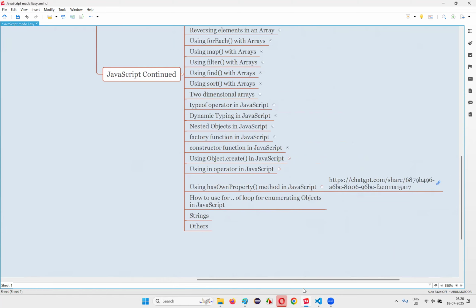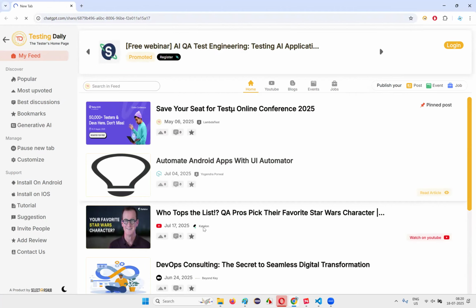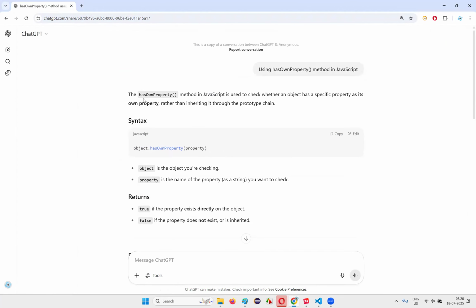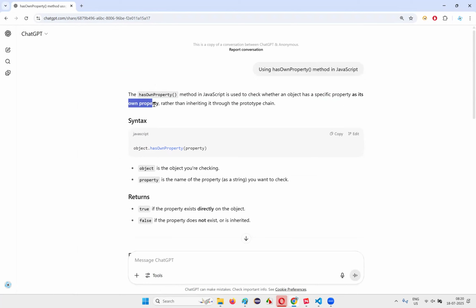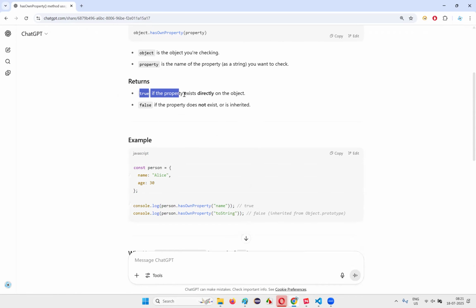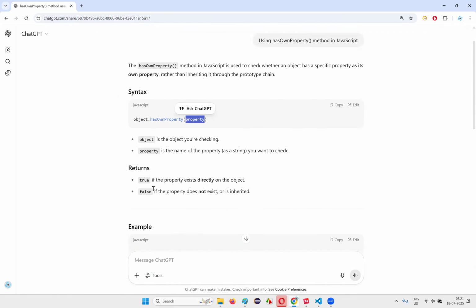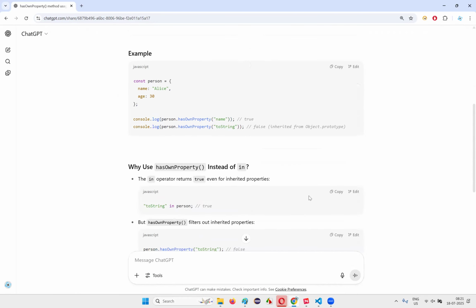Here I have collected some notes. Let's refer to the notes to see whether I have missed anything as part of the explanation. The hasOwnProperty method in JavaScript is used to check whether an object has a specific property as its own property rather than inheriting it through the prototype chain, that is, from other objects. If the property exists directly in the object, meaning it belongs directly to the object, then true. If it is inherited or doesn't exist, false. For example, if that property is not there in that object, or if it is inherited from any other object, it will return false. That's the thing here.